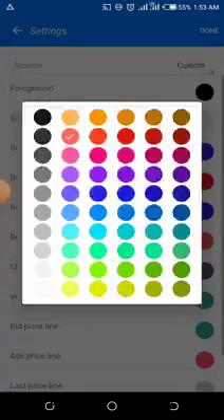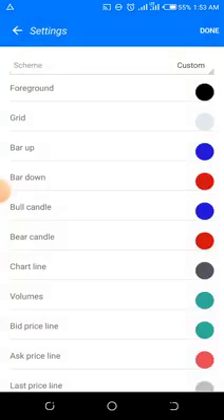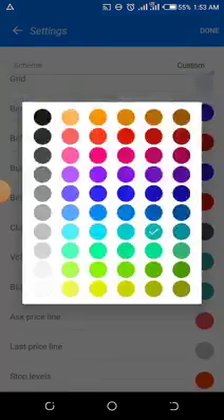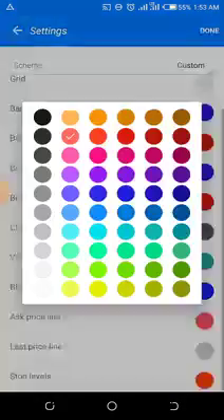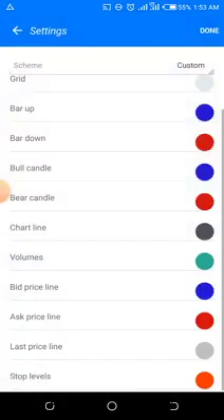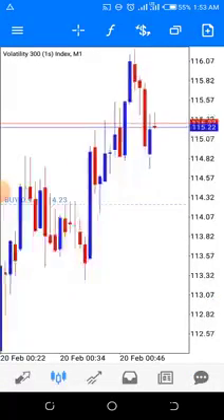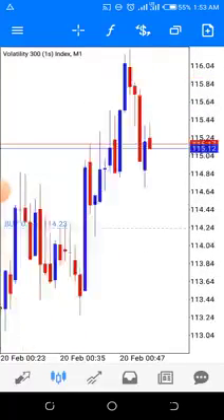Then you come to bid and ask. Bid is that line, those two straight lines moving up and down. Bid is blue. Ask is red. You now click done. Wow, beautiful. I see the market now.